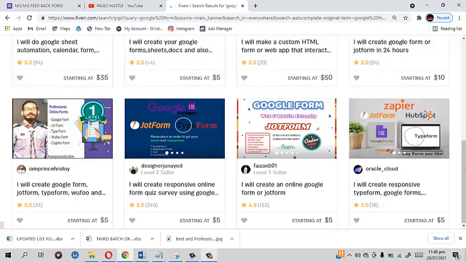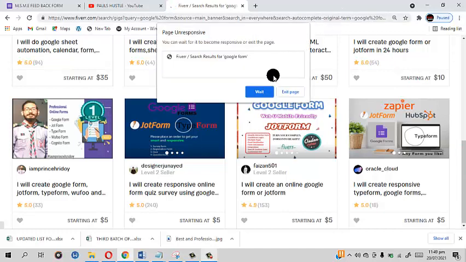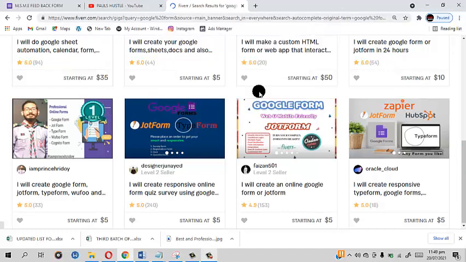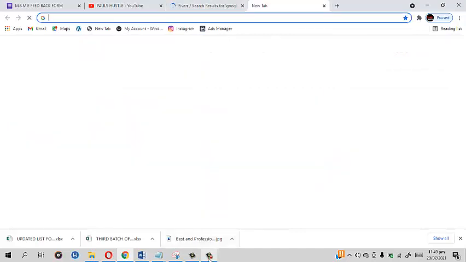Let's take for example these guys are creating up to like 10 forms like this in one day, and let's say the current exchange rate of the dollar, the last time I checked, should be about 400 or 500 naira. I can't really say now, but let's just do a cross check and see how much is the current exchange rate of dollar to naira.